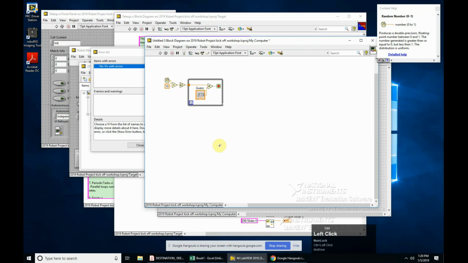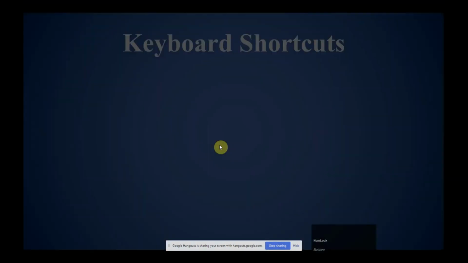This is actually new to FRC this year. It was introduced in LabVIEW 2018, and now we're using that for FRC 2019. So this is a neat new feature that can help you keep your diagrams nice and clean.